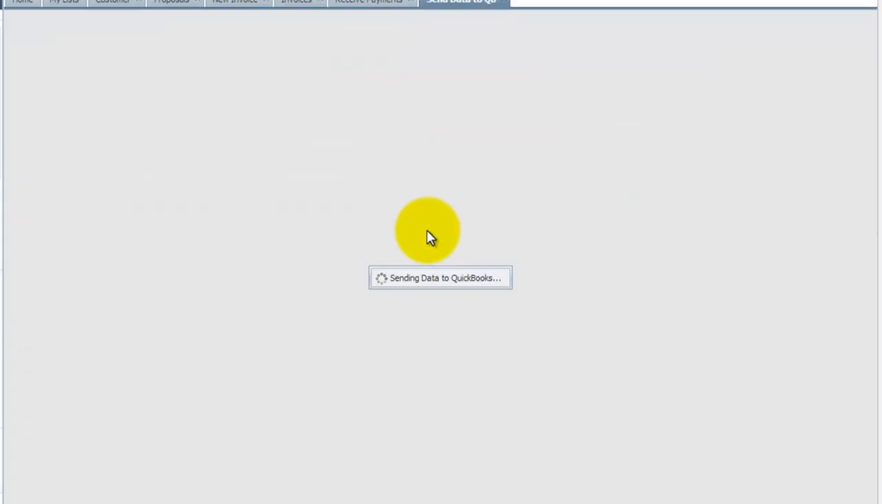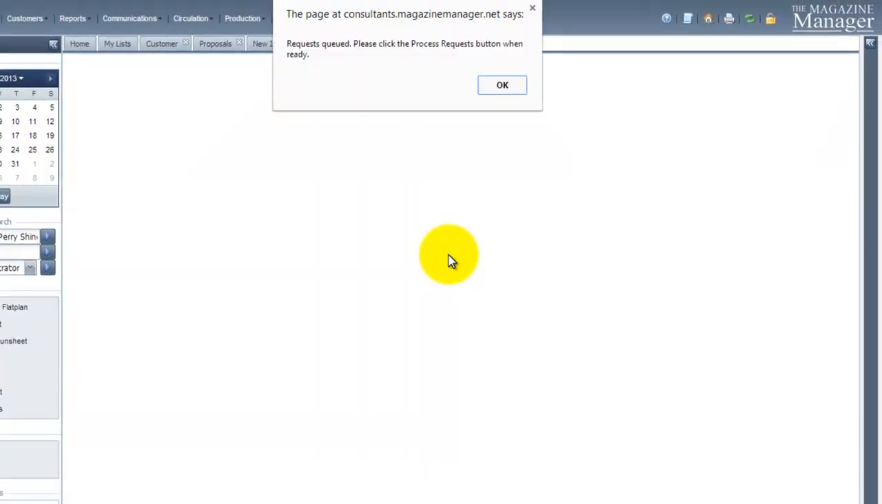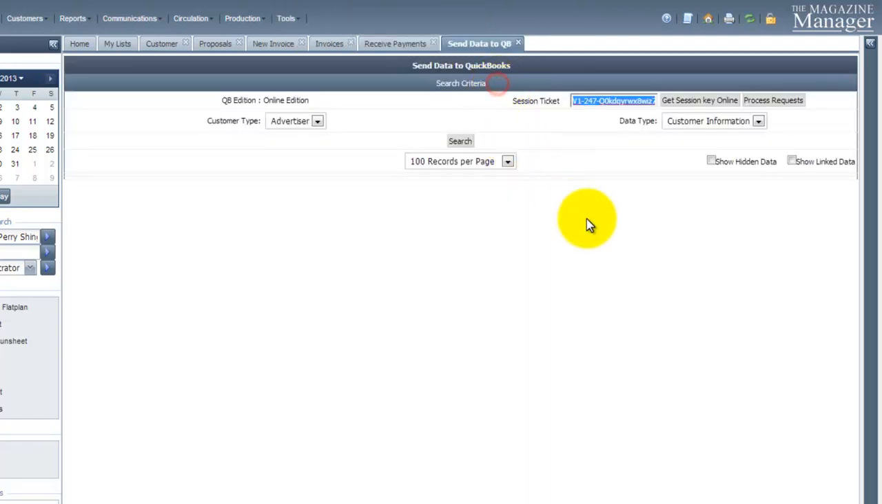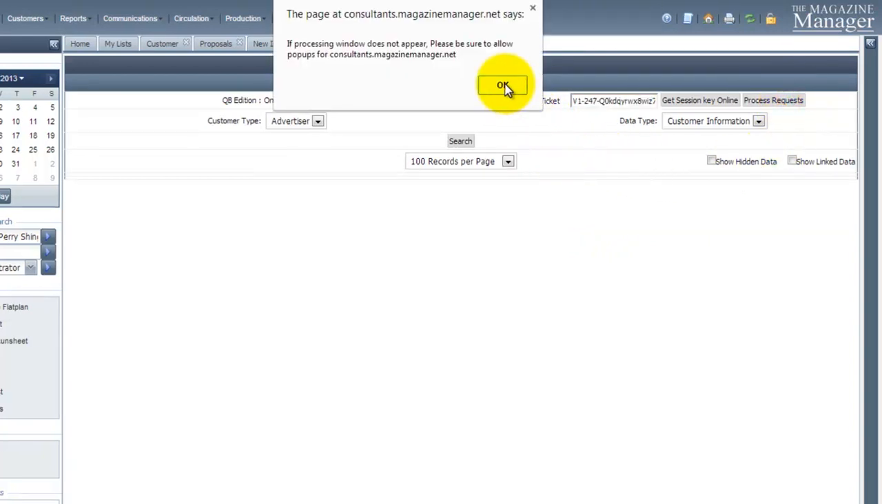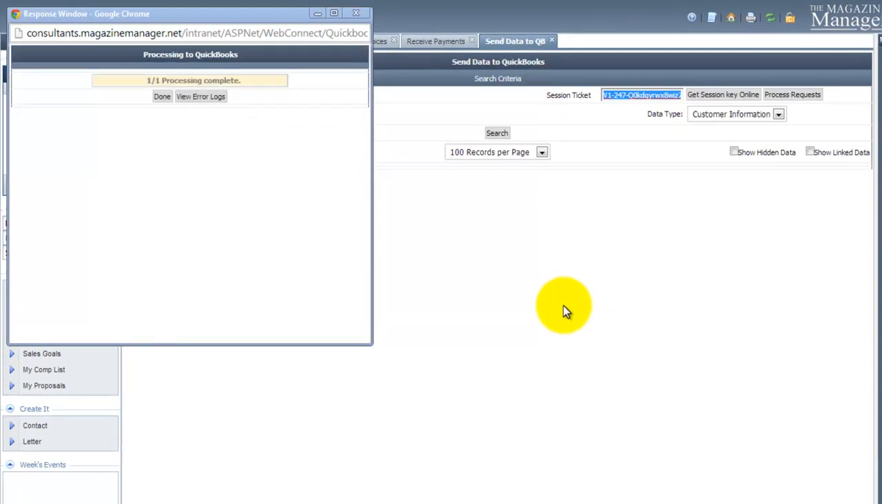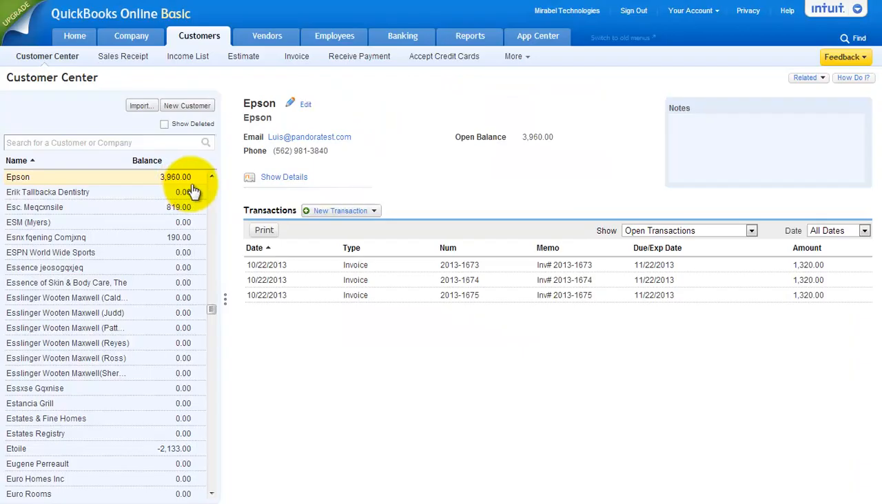Basically what we're doing right now, we're pushing the information from Magazine Manager and into, if you will, cyberspace. And then this is going to say that a request has been queued. We're going to click OK, and then we have a little button here that's now going to process the request. This is actually what will push the information over to QuickBooks. So that has now been processed, and we can go ahead and click Done. We can now switch over to QuickBooks.